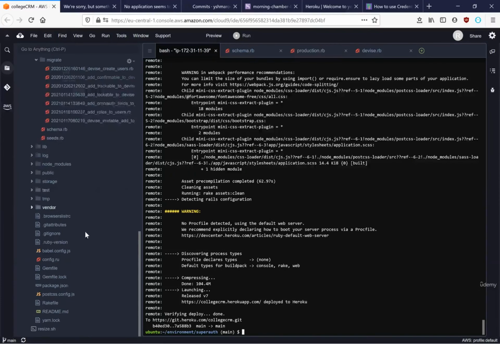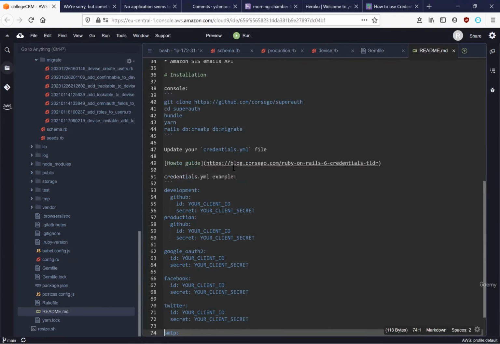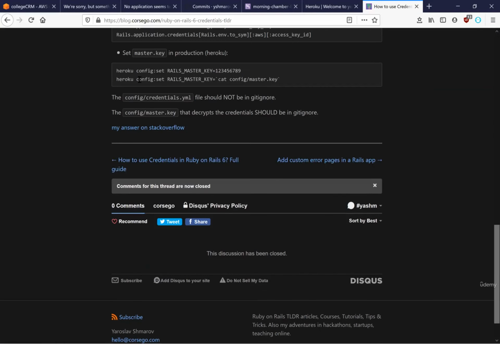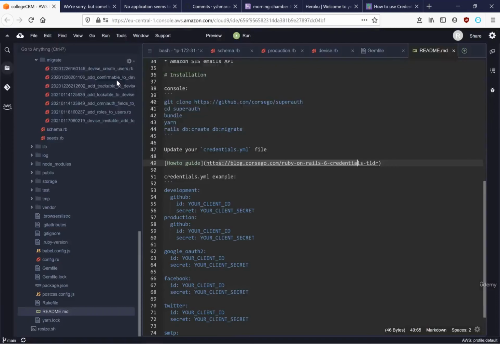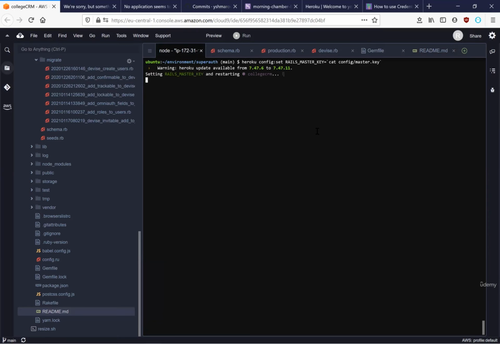If you go to the README file, here's the README file. There is a link to this blog post on using credentials. And then there is this command that you need to write to copy your config master key to Heroku to be able to decrypt your credentials. So I'm going to run this command. Done.